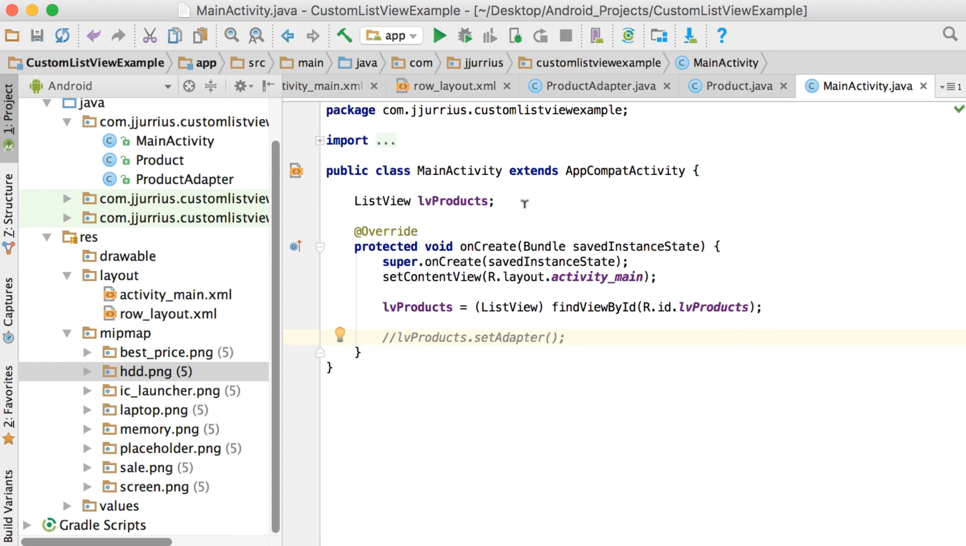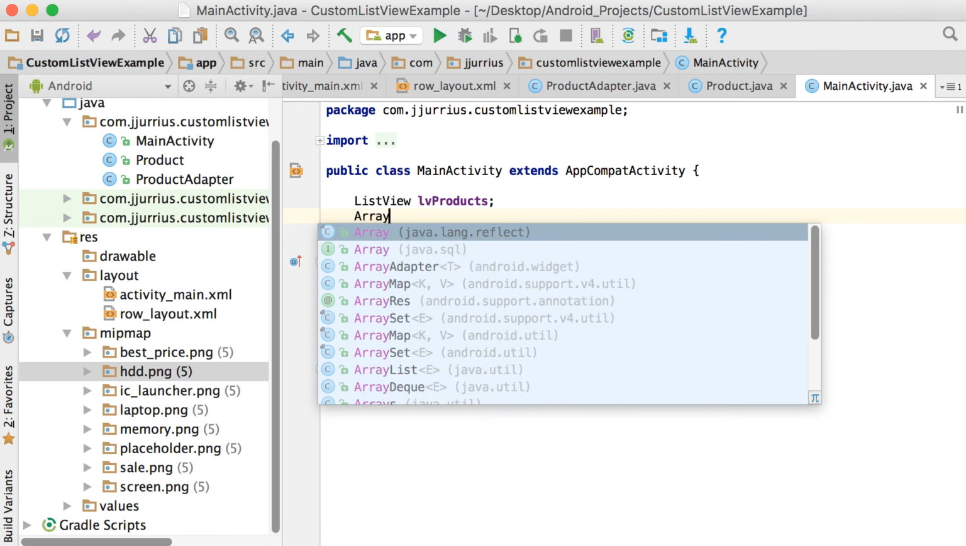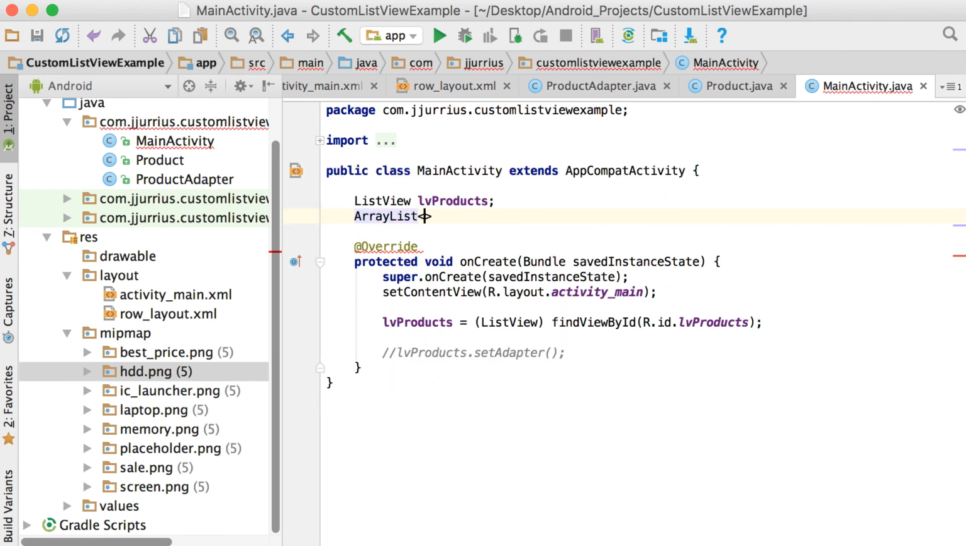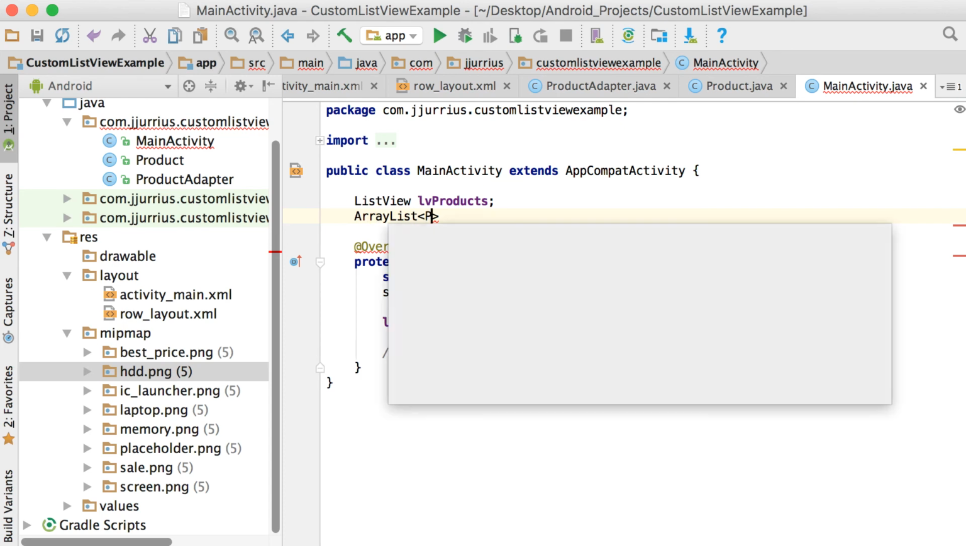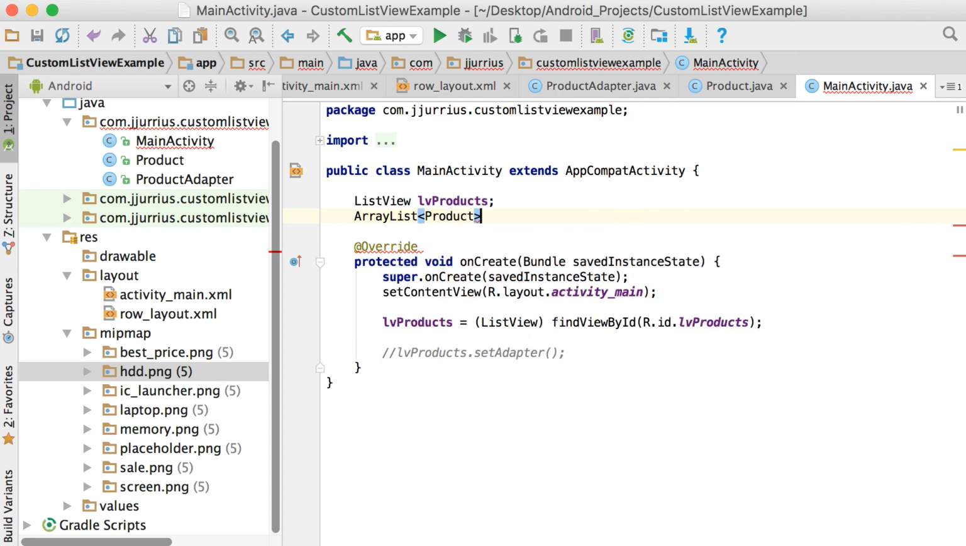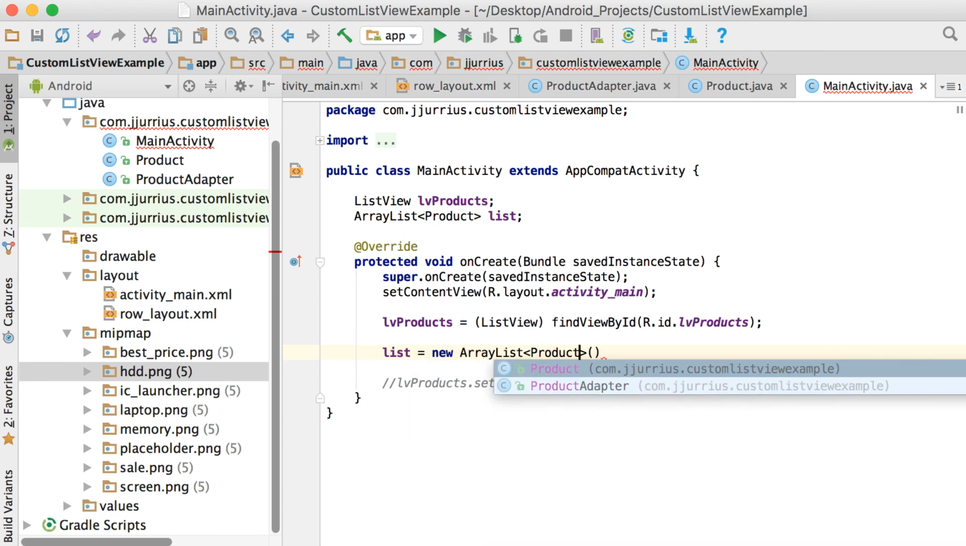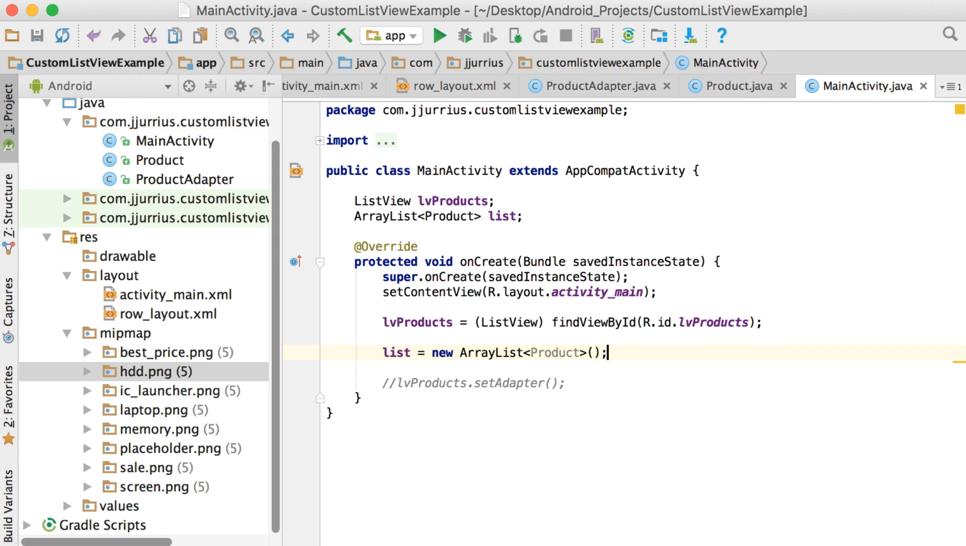So if we go to the main activity, we've set up LV products. Now let's set up the array list quickly. So we're going to say array list, and this array list will be of type product. And let's call it list. And let's just set it up here. So it's going to be list equals new array list of type product. Right, so there's the list, everything set up.